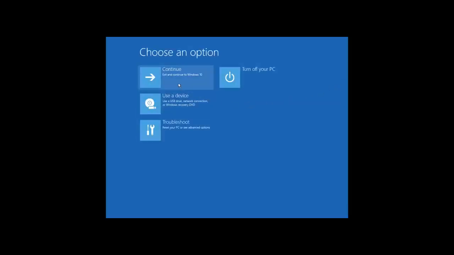After that, close the command prompt and restart the computer. Don't forget to change the boot sequence in BIOS or UEFI to hard disk. Now Windows bootloader should run properly.